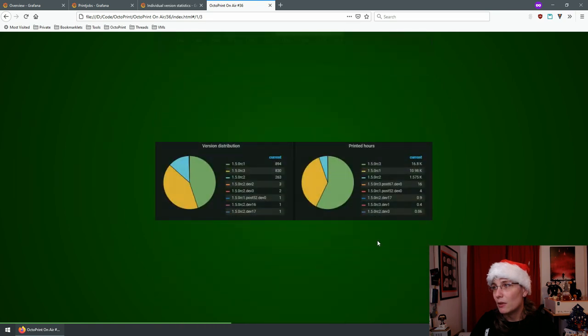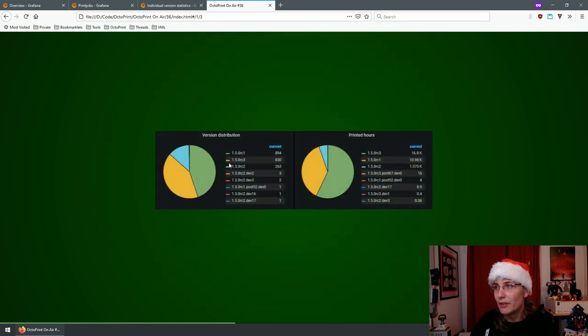And then these are the numbers that I just also told you about. These are the accumulated individual instances that installed each individual RC, and also the accumulated printed hours across all of the RCs. And so this is how the RC phase looked. There were no bugs left when I pulled the trigger on the release on November 30th.